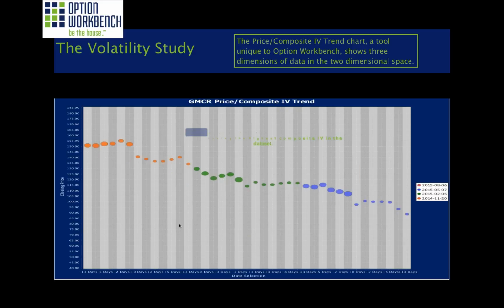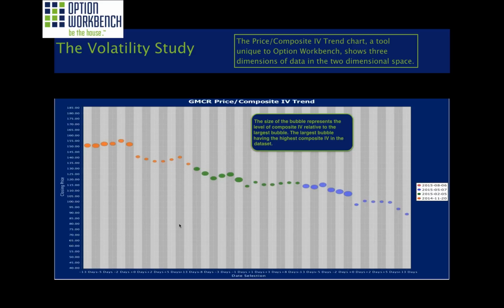Okay, so now we'll move to the price composite IV trend chart, more affectionately known as the bubbles or Mr. Bubbles. And this is a unique tool, a way unique to Option Workbench to look at the relationship between the implied volatility and the price moves over time.